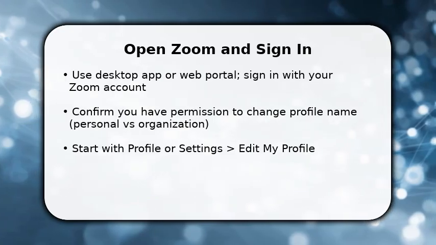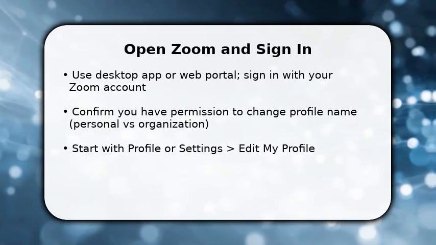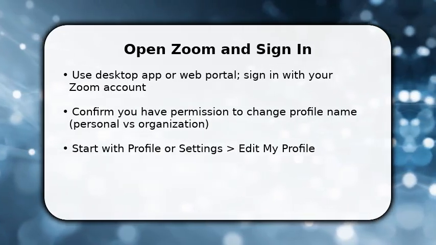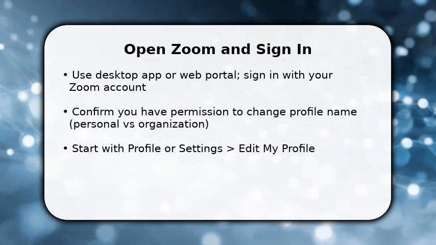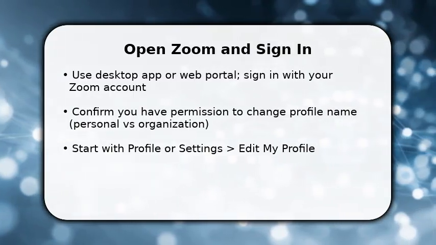You start by opening Zoom on desktop or the web and sign into the account you want to change. Once signed in, go straight to Profile or Settings and click Edit My Profile. This is the only place Zoom saves your display name across meetings.